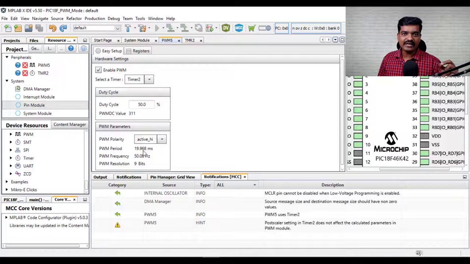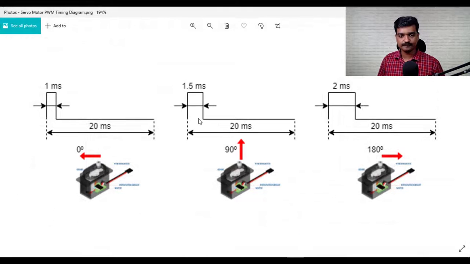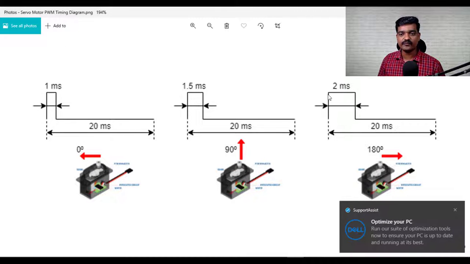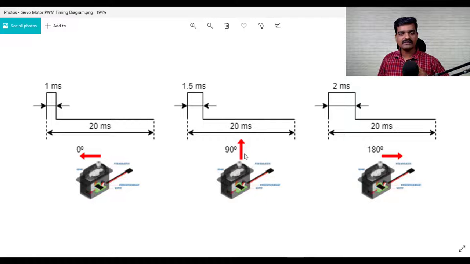But now we are interested in what duty cycle it should have. Now if again I show you this 20 millisecond period, and for example this 2 milliseconds, if we set this high for 2 milliseconds, this is going to go to 180 degrees. 1.5 milliseconds means 90 degrees, and of course 1 millisecond means 0 degrees. So I'm going to change the width of the pulse from 1 millisecond to 2 milliseconds.